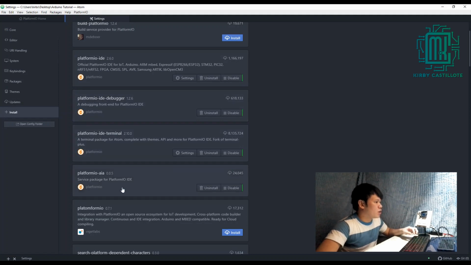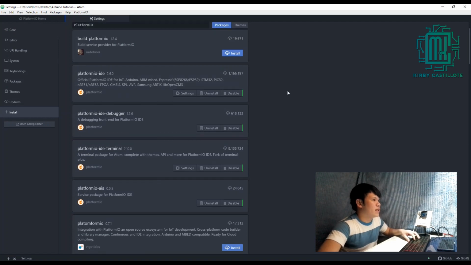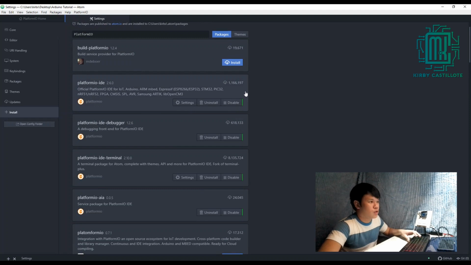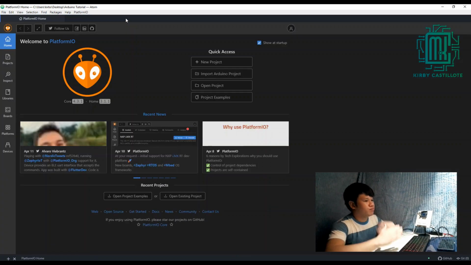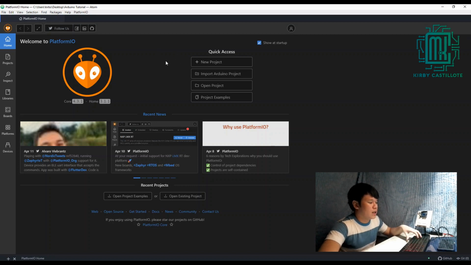So take note of those who created the package, platform.io. Then you should install it. Just press the install button and wait for a while. You should complete the installation of these four packages. Then after that, you can restart your Atom IDE, and you will see that this Platform IO will automatically run after you reboot or restart the Atom IDE.